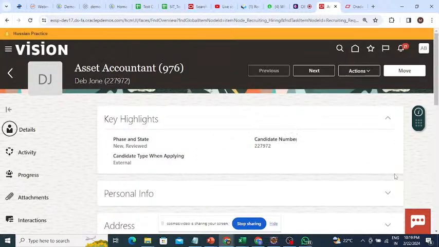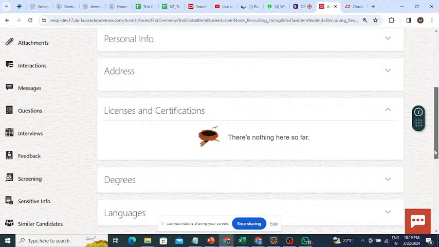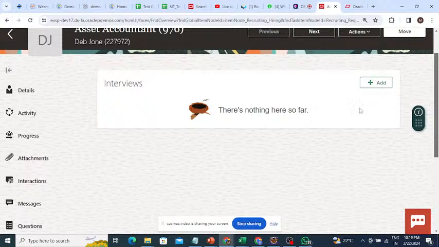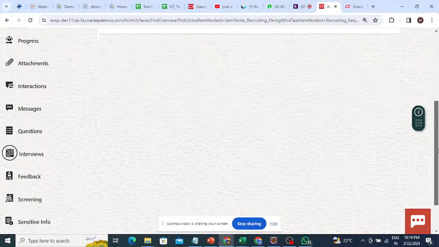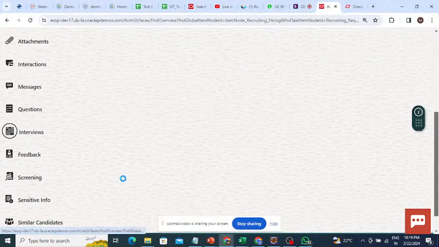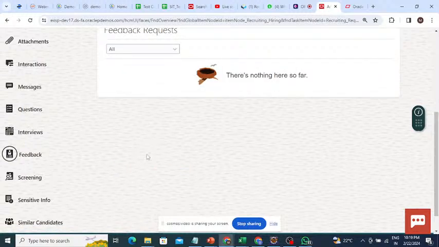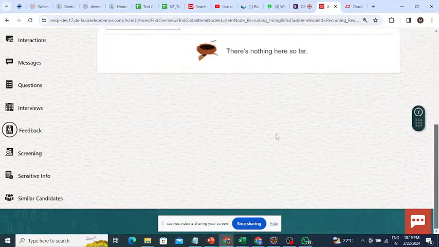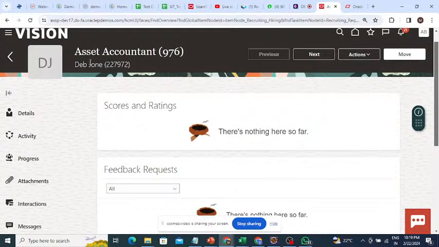You can see there are different tabs for this candidate. If an interview is scheduled for this candidate, you can see all those interviews in the interview tab. As of now, there is no interview scheduled for this candidate. After the interview is done, if the interviewer has given some feedback, you can view the feedback over here. These are the various fields with respect to the candidate, and if you want to check any particular details for the candidate, you can just move through this.